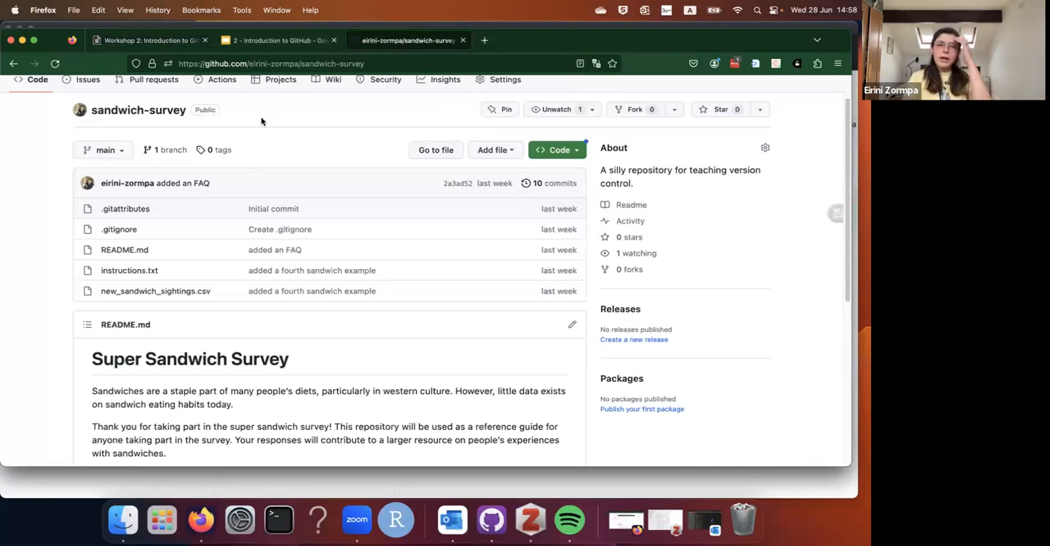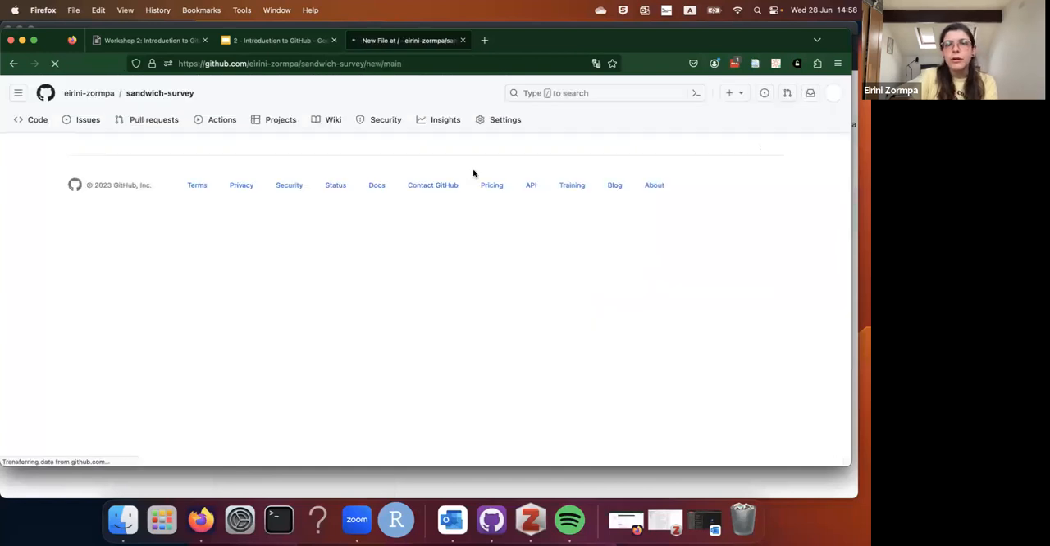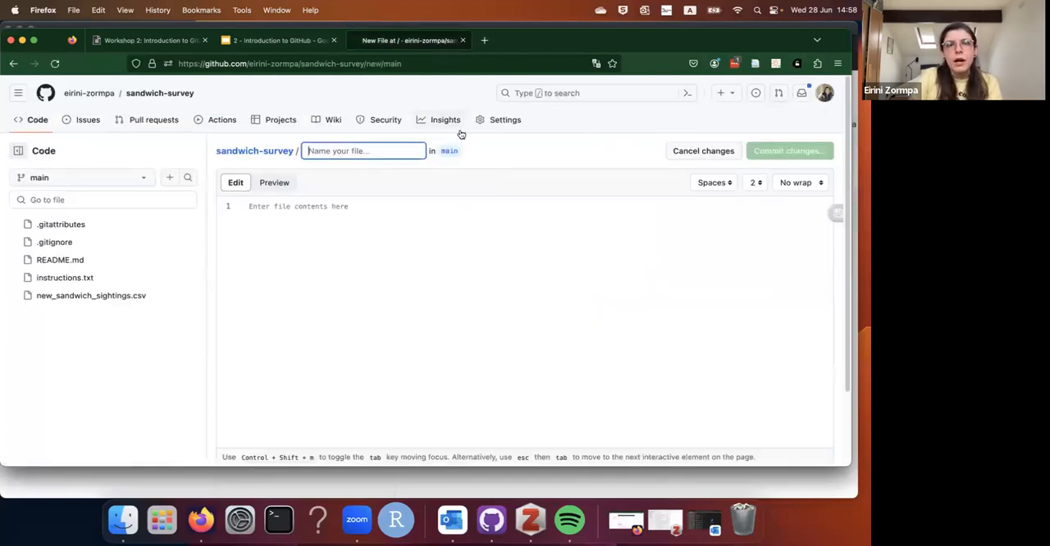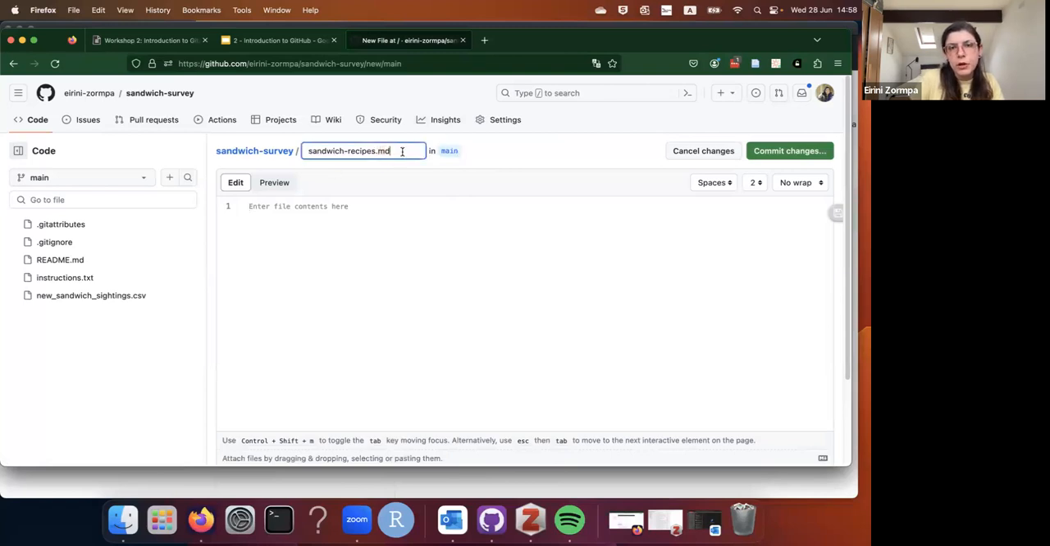Okay, so I have now copied the text that I want and I want to add this as a new file into this repository. I'm going to do it by going to this button that says add file. It has this little drop-down, so I'm going to click on it and it gives me different options, whether I want to create a new file or to upload a file. I'm just going to create a new file. And I'm going to name my file sandwich recipes.md. So I've given it a markdown extension.